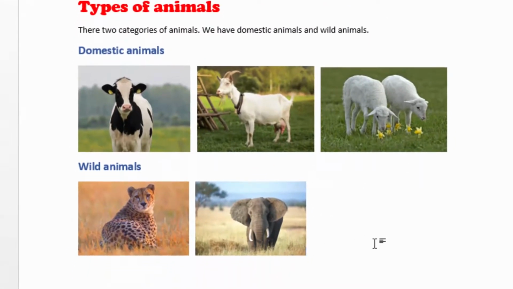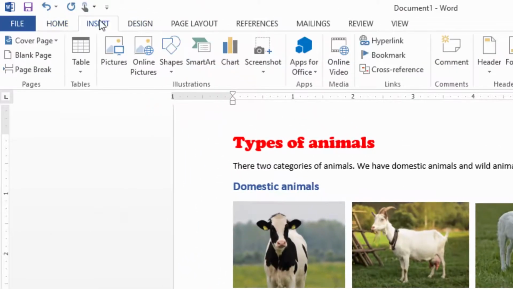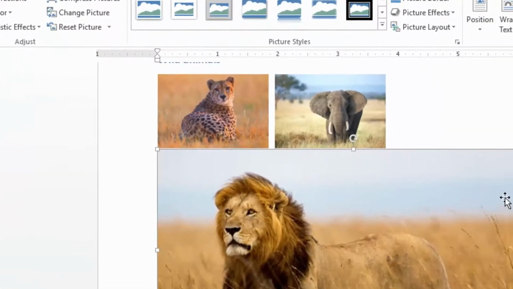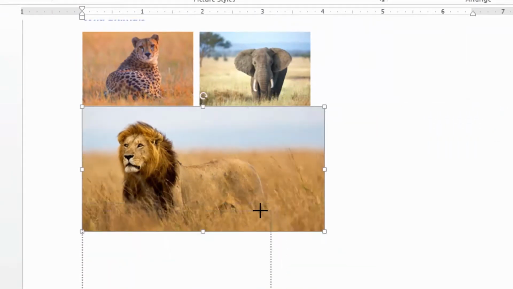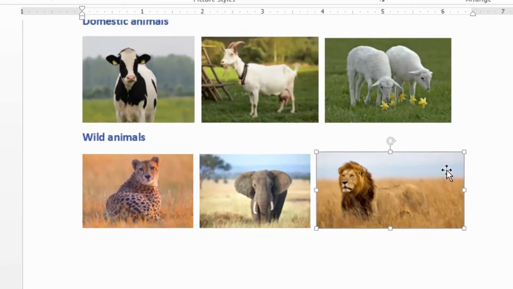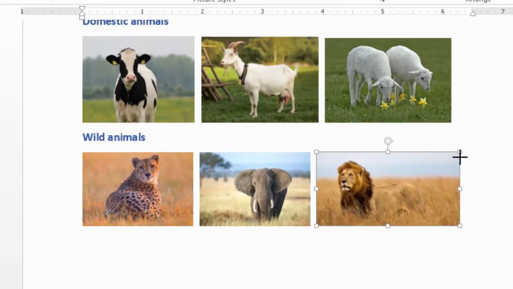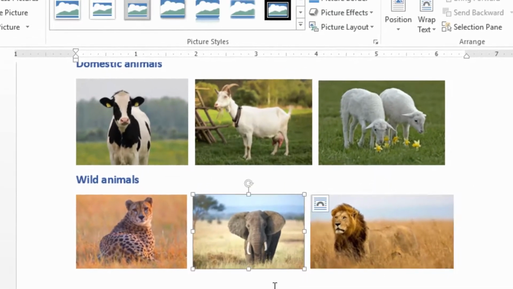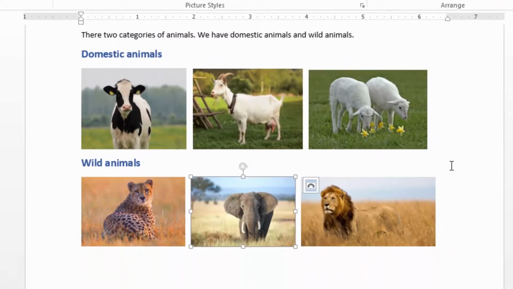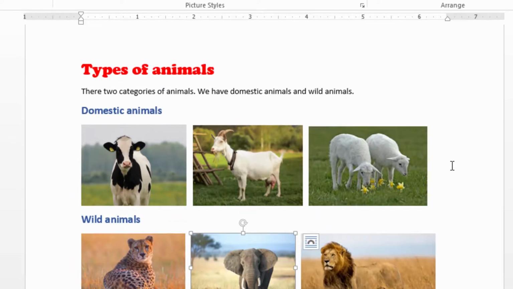Click after the picture of elephant, put 3 spaces, 1, 2, 3. Go to insert picture, lion picture, click, squeeze it at the corner here, squeeze it until it fits, just like that. Now you can see my pictures are well arranged in MS Word page, and my document now looks neat.